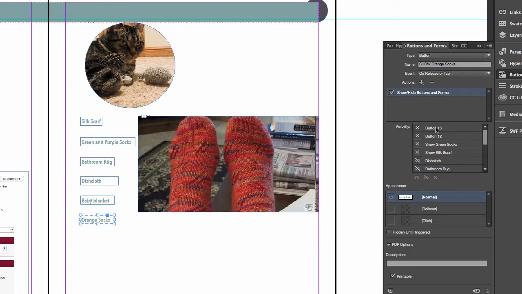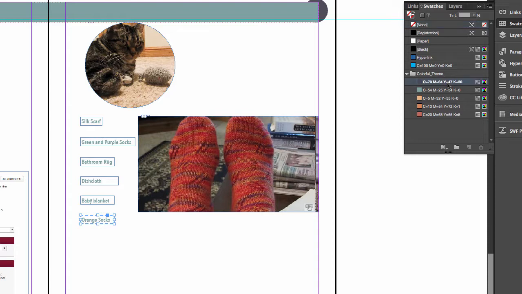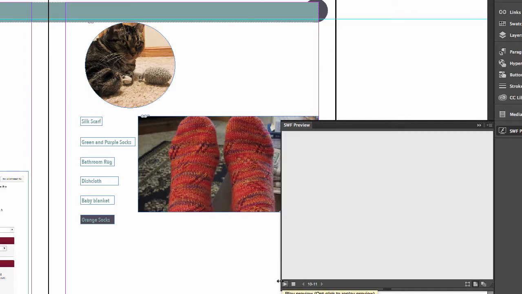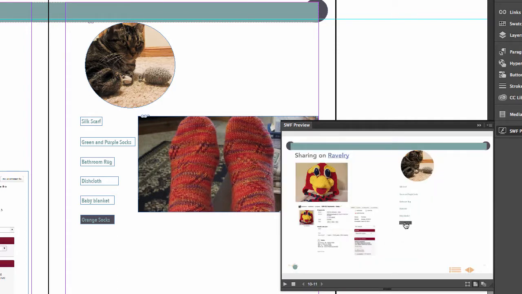Again, the ones that are showed and these that are named button are the names, and we don't need to worry about those. We can also set the rollover state, and I believe that that is just a purple fill for that rollover state. So let's do an SWF preview, and we're just going to do this single page and see how it looks. And so if I click my orange socks, that looks good.